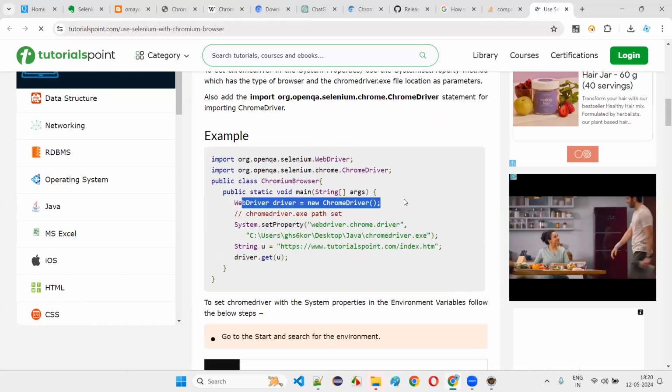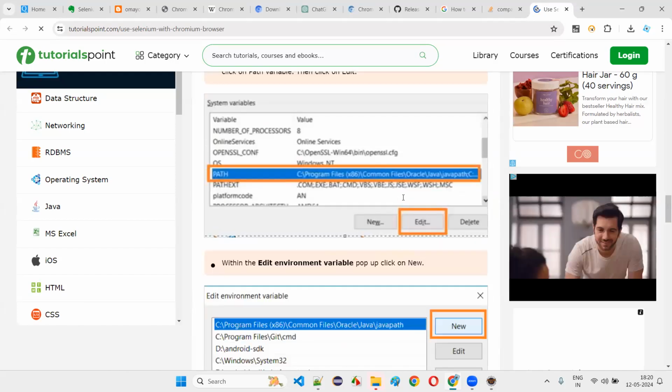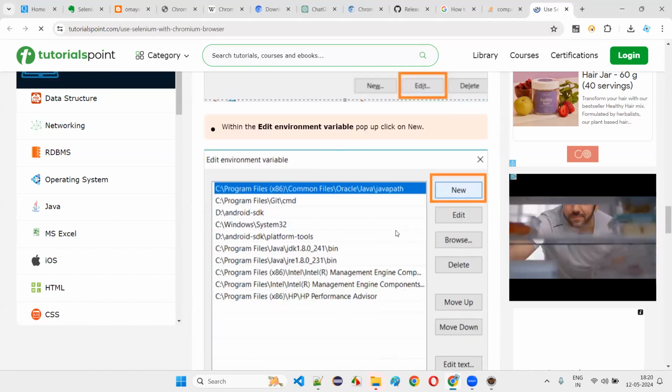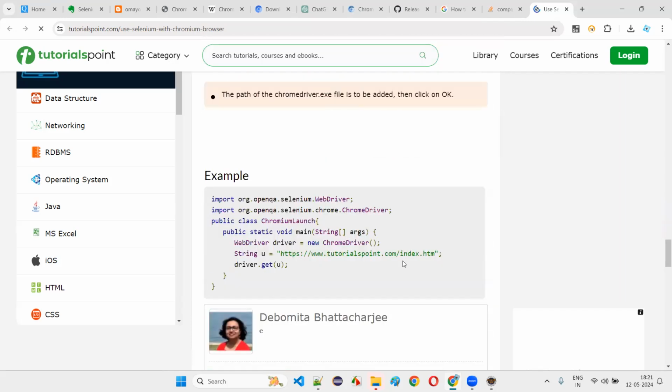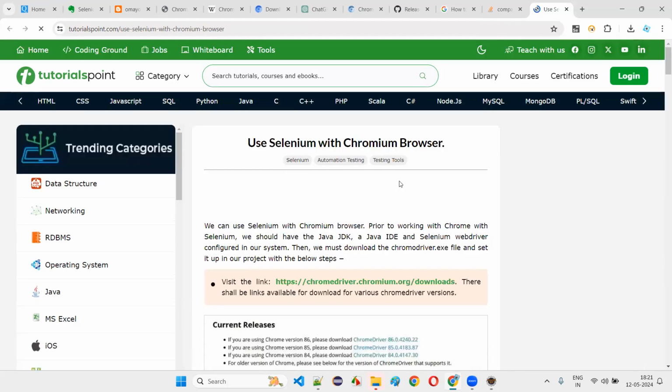Then ChromeDriver. I'm asking about the advanced settings. C Program Files, Oracle, Java. What is this path actually? This path is already there. That's okay. I think this is misleading content. It's the Chrome browser they are explaining. I'm asking about Chromium. They are explaining about the Chrome browser. Okay. Just for the sake of it, they have written the article. Okay. Then see the other thing.